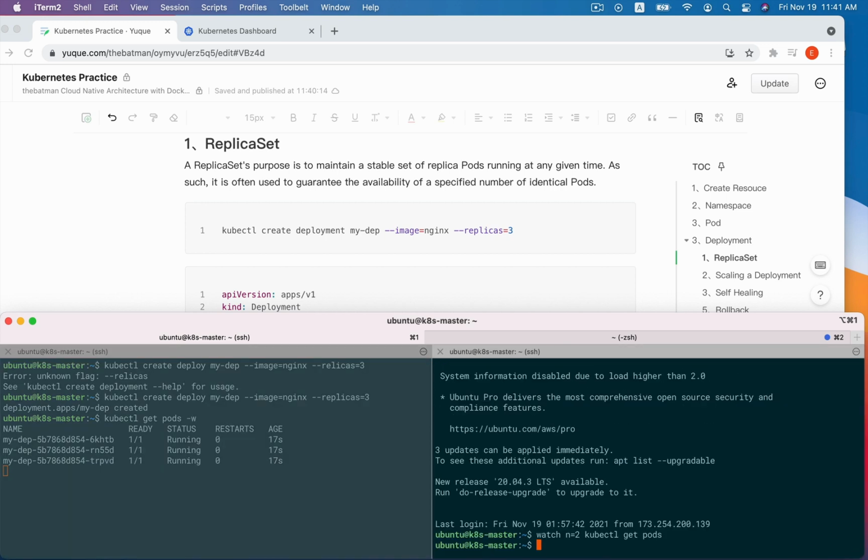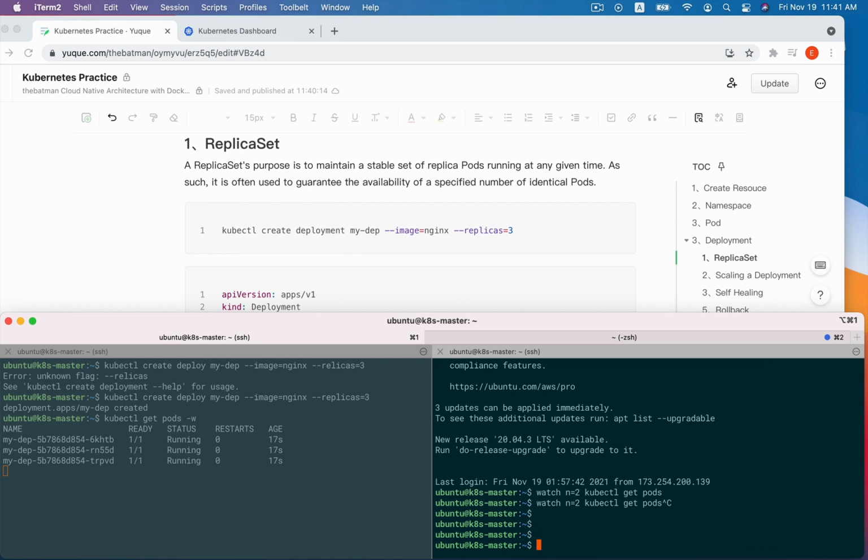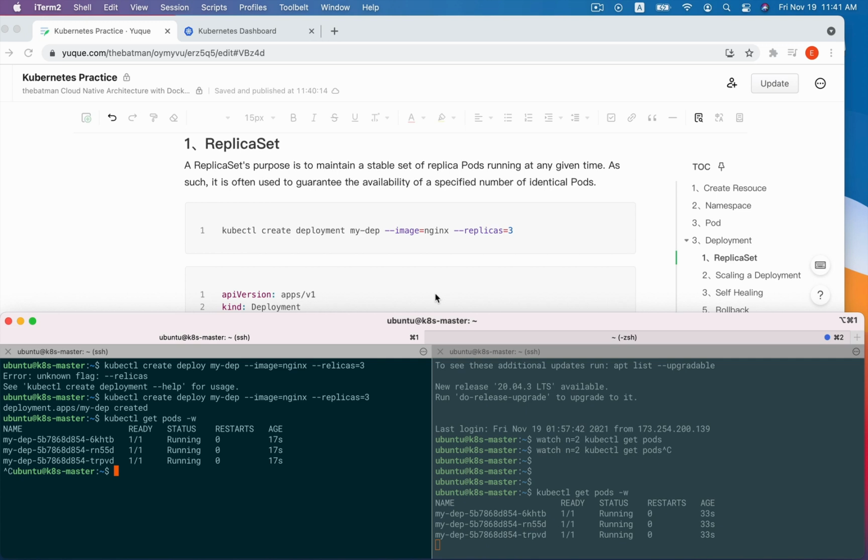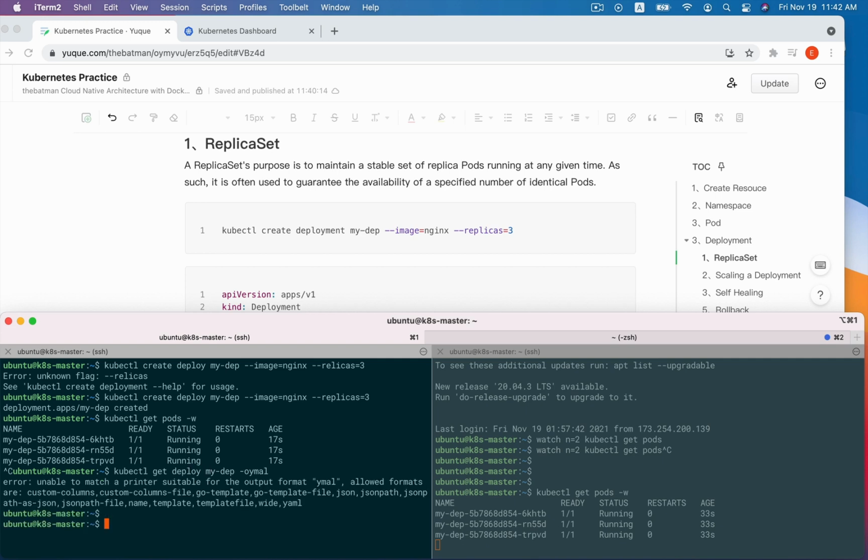Now we use kubectl get pods. Now we just update the container image. First we check the image in the deployment. We can use kubectl get deploy my-dep with the output format as YAML.